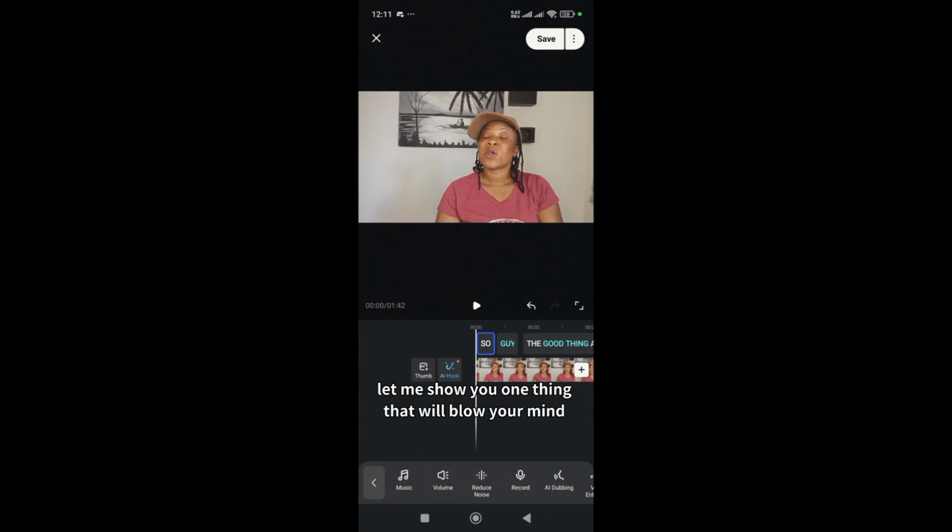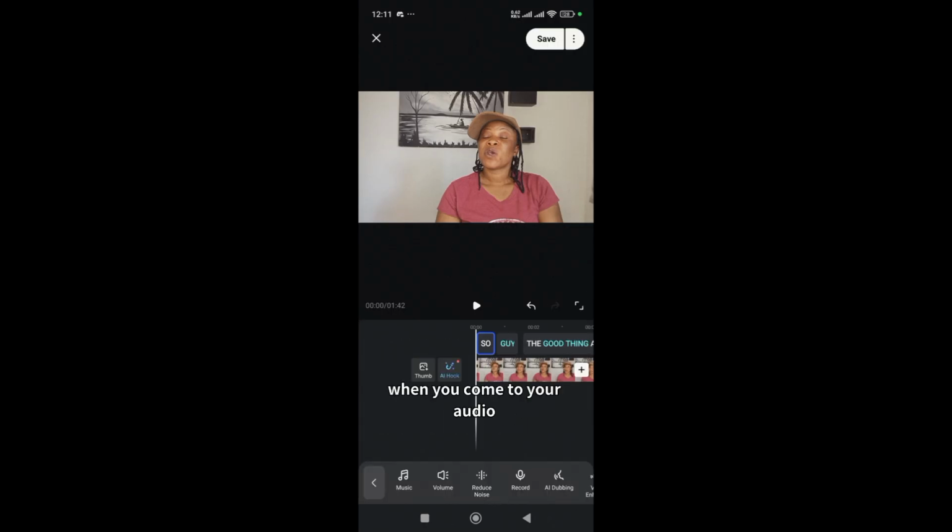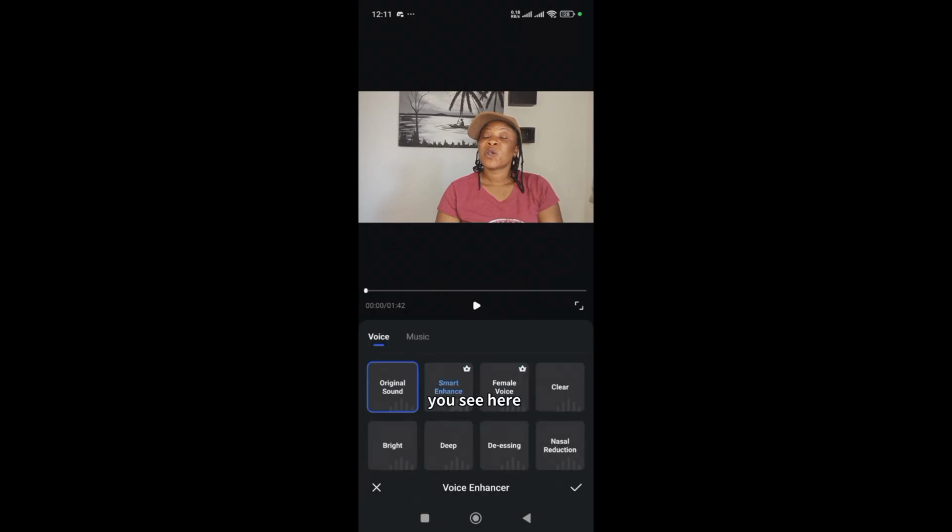In case, let me show you one thing that will blow your mind here. When you come to your audio, guys, let me show you. It will say voice enhancer. Now, let's see. You see here, when it brings you to voice enhancer, probably maybe you're making a video in a place that your video echoes. Thank God it has given us very good opportunity of making use of the clear feature. Now, all you need to do is just come here, click on the one that says clear, and that's it.